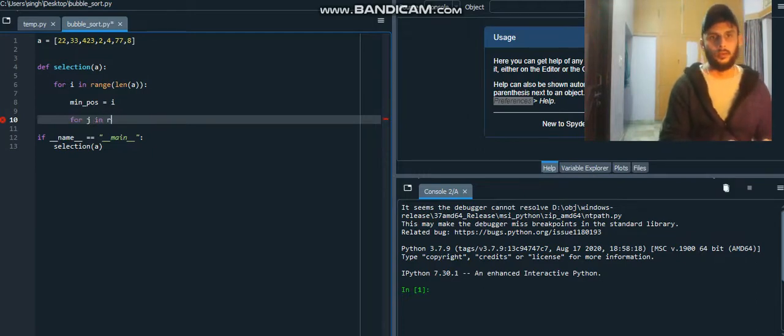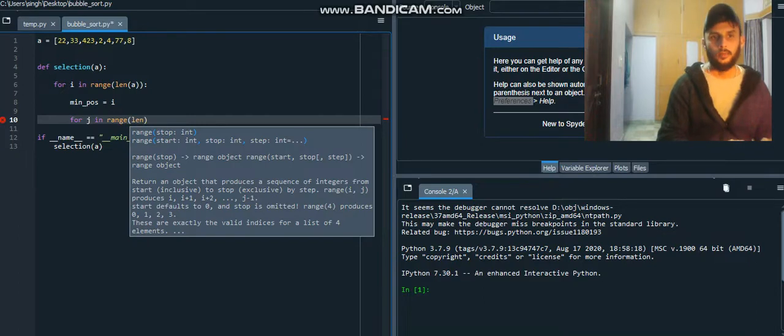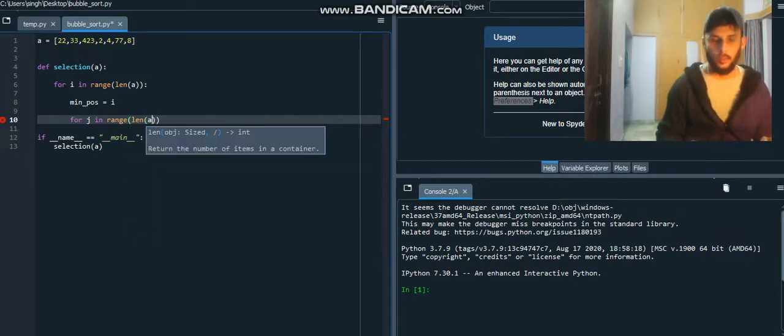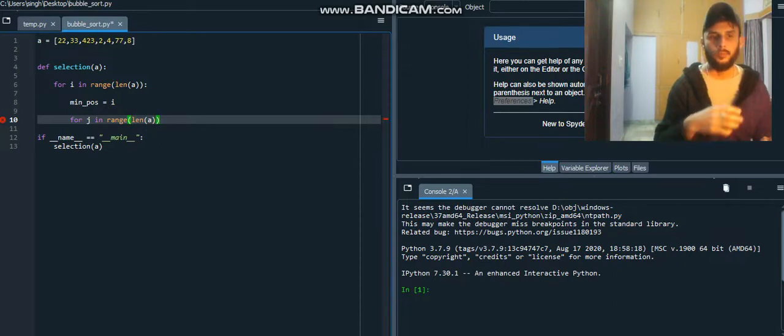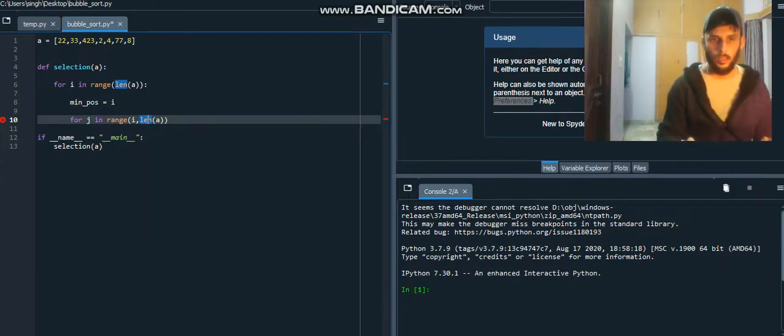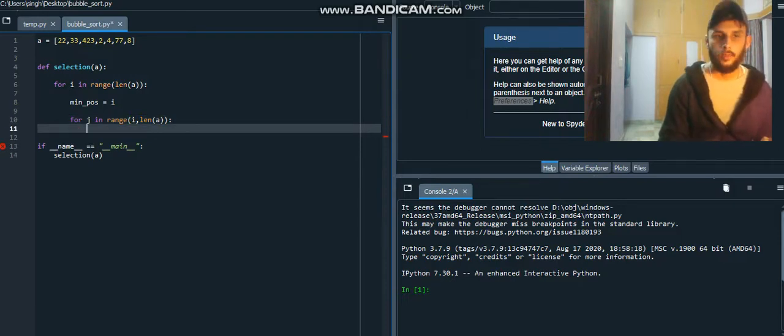For j in range, again length of a. So you have to go for the length of a, but this time as i is increasing, after the first iteration the first element is going to be sorted. If i is 2, then you have to start from 2. If i is 3, then you have to start from 3. So which is why I'm putting another argument in the range function: you take the initial bit from i and then you go until the length of a.